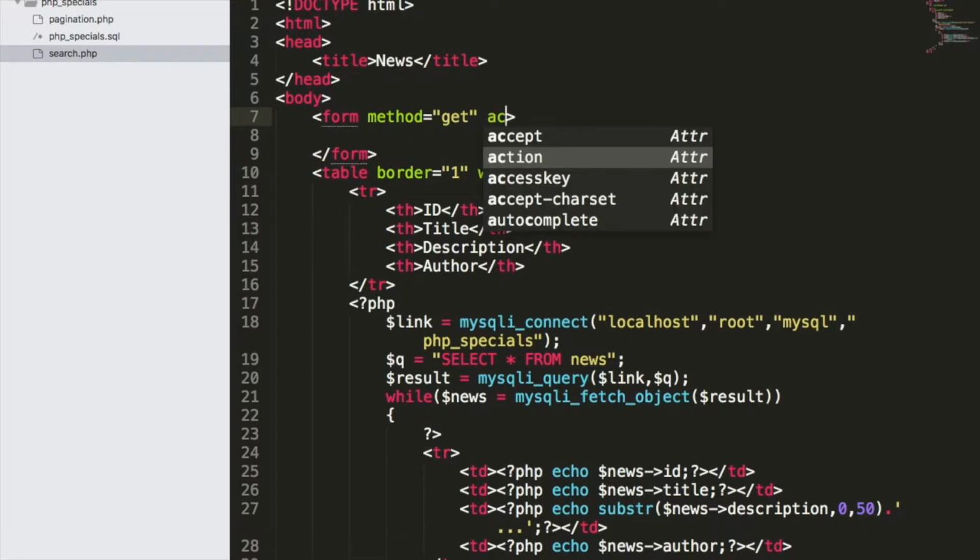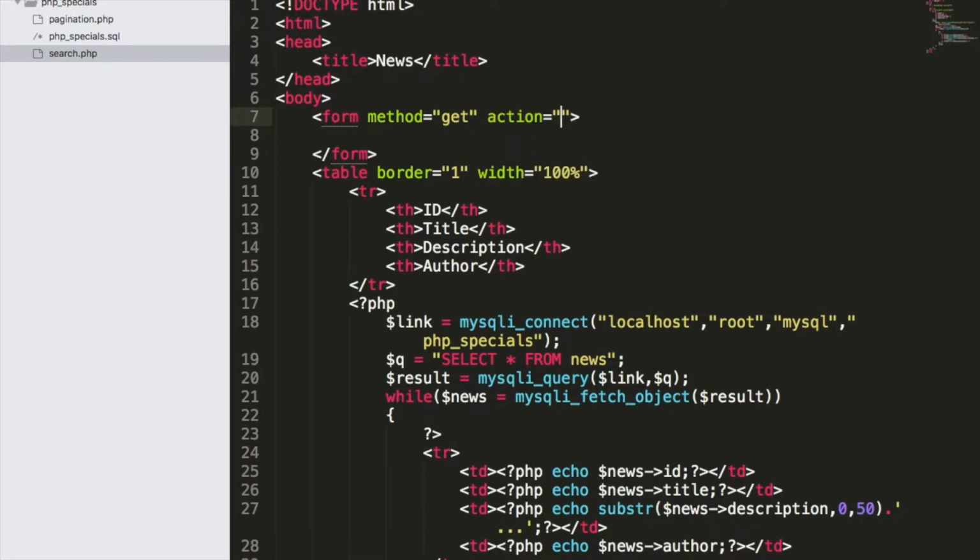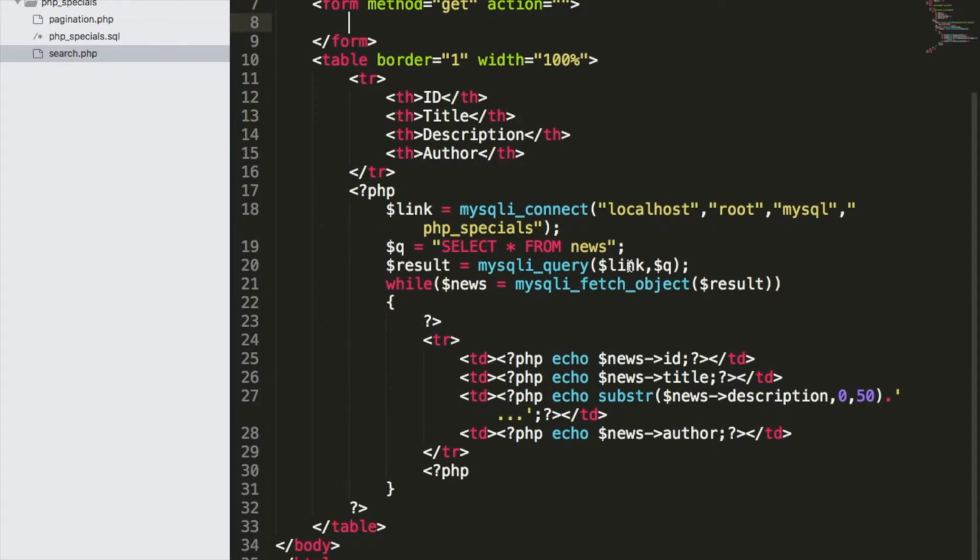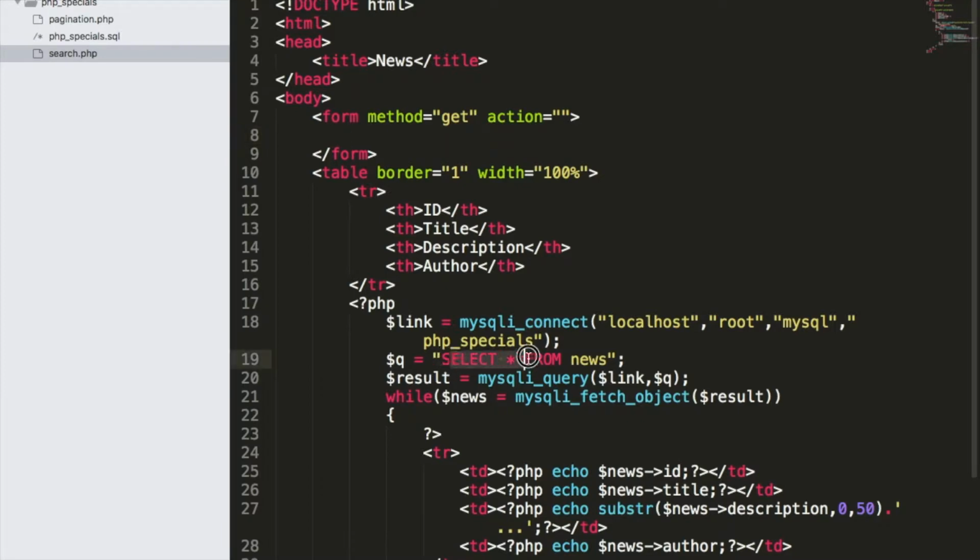And I would like the action to be the same file. If we leave the action blank, it will post this form to the same file, so that we can manipulate the query according to our search, according to the words we provide to the field of our search form, in the same file, and list it accordingly and change our query as per the phrase or the word provided in the form. So I'm submitting this form in the same page.